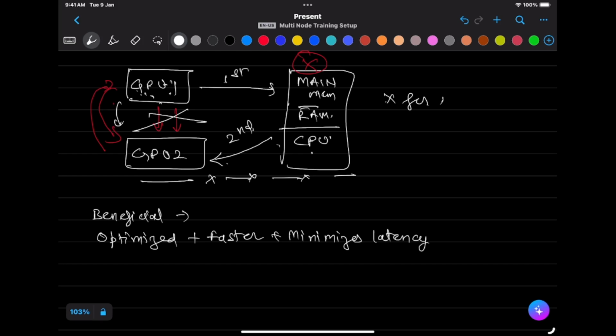Okay, and it maximizes the bandwidth. One of the design principles on which GPUs were built is that they were optimized for transferring a large amount of data. So this GDR copy exploits that fact as well.